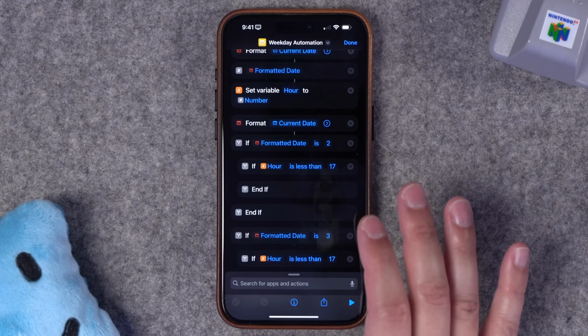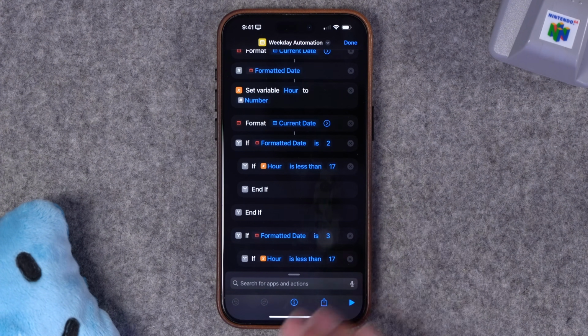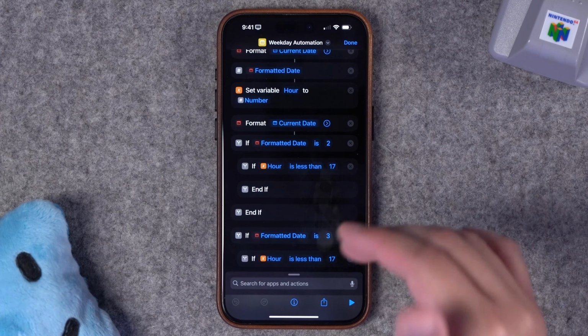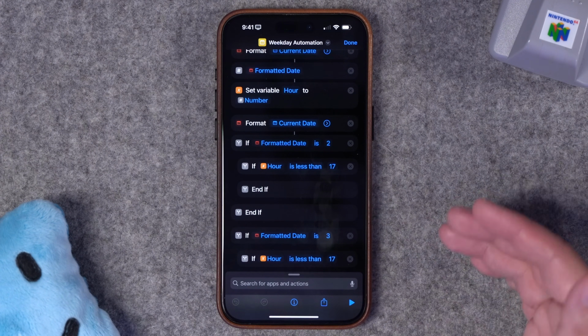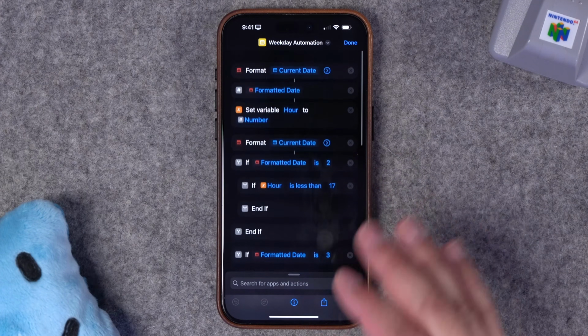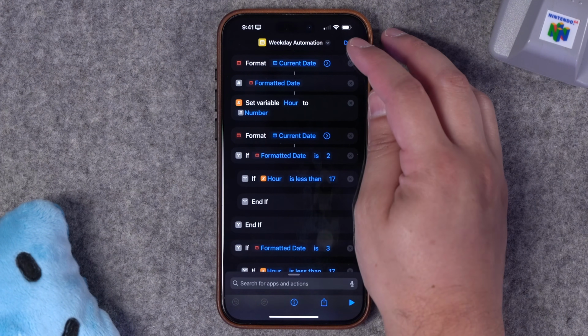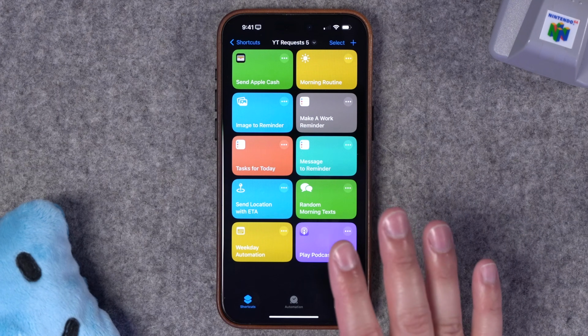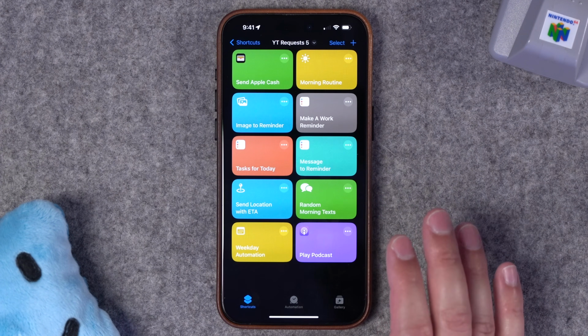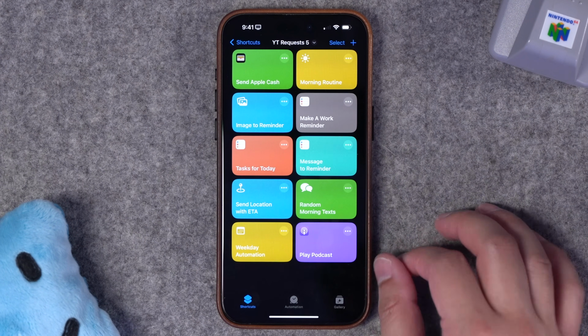I'm just going to put a link to this shortcut in the video description. So if you want to create an automation that only runs on weekdays before 5 p.m., this is what you need to do. And then you can use this in a run shortcut action in another automation. So I'll just put that in the video description. And if viewers out there have a better solution, I'd love to hear about it, which brings us to my last action.